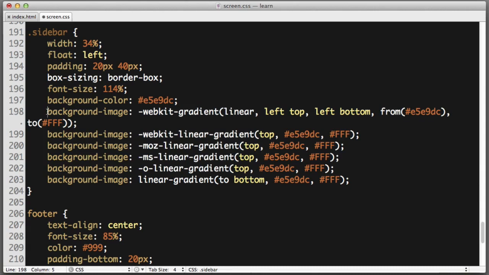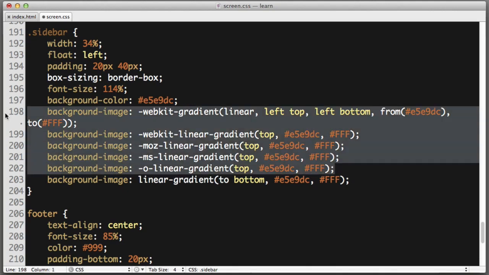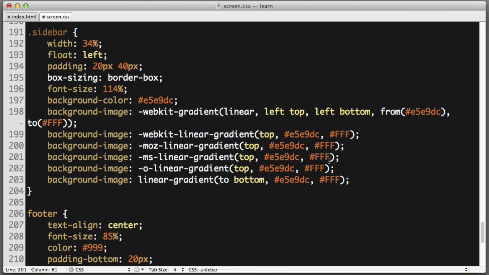So this is the very outdated WebKit way of creating gradients. This is the slightly outdated WebKit way of creating gradients. This is the outdated Mozilla way. This is the outdated Microsoft way. This is the outdated Opera way. And obviously this last line is the line that we created together. So this is the modern, non-browser specific, correct way to create a gradient. Now again, don't worry about memorizing these lines. This is something that you can copy and paste and modify for your own projects.